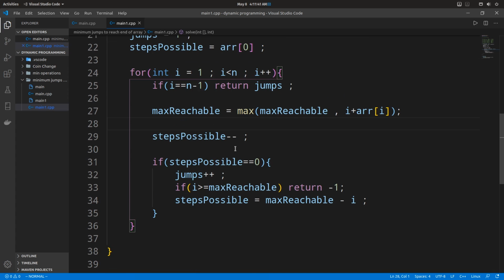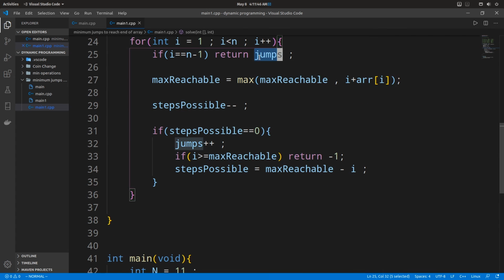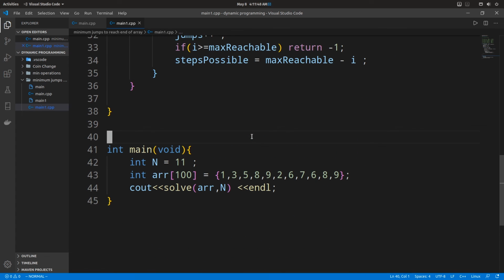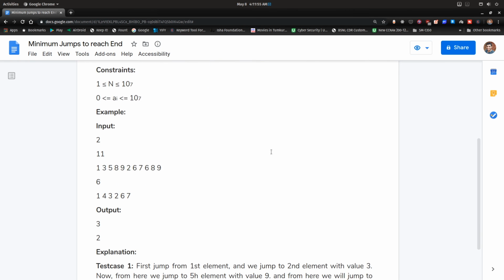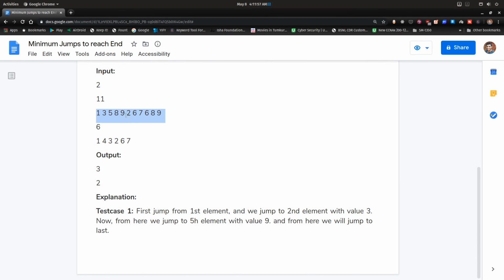So whenever we reach the last element, we are returning the number of jumps. Okay, so let's run this and see. As you can see, we get the number of jumps as 3. That is the expected solution for the current array.